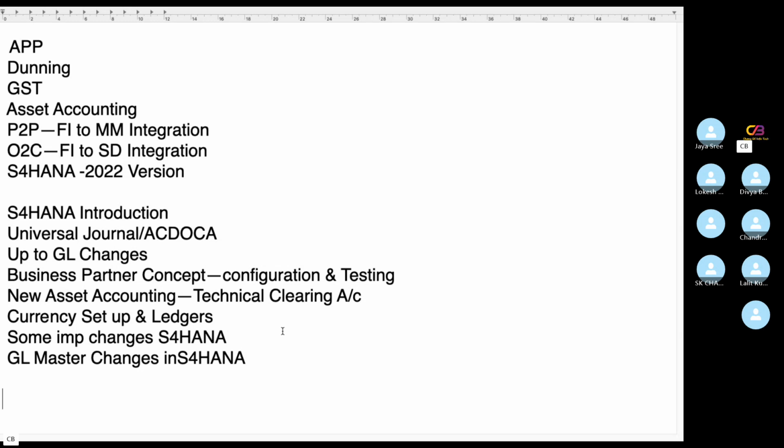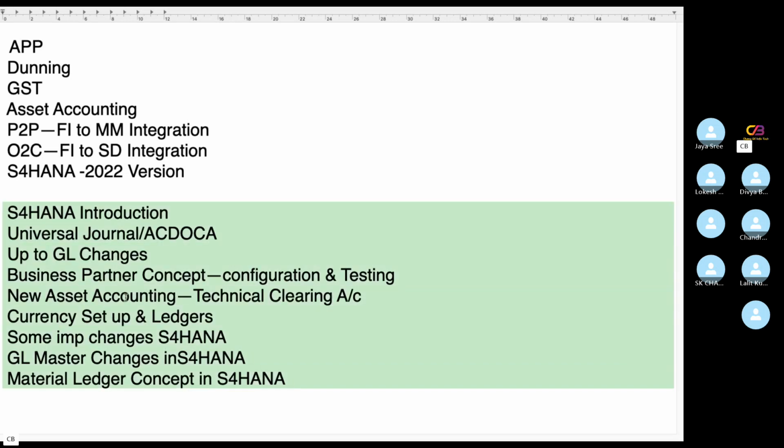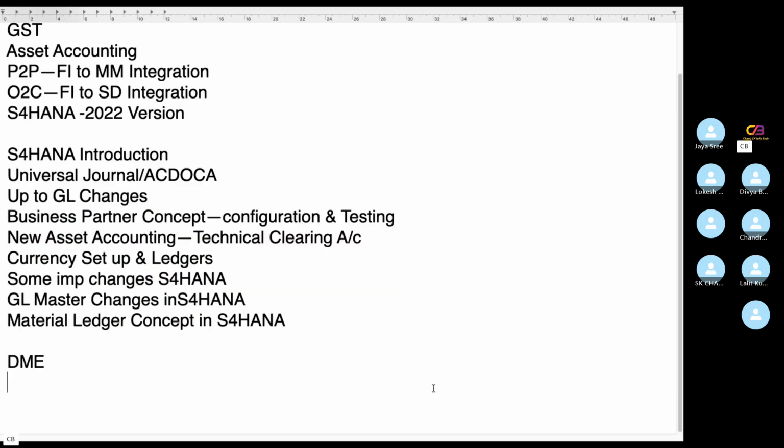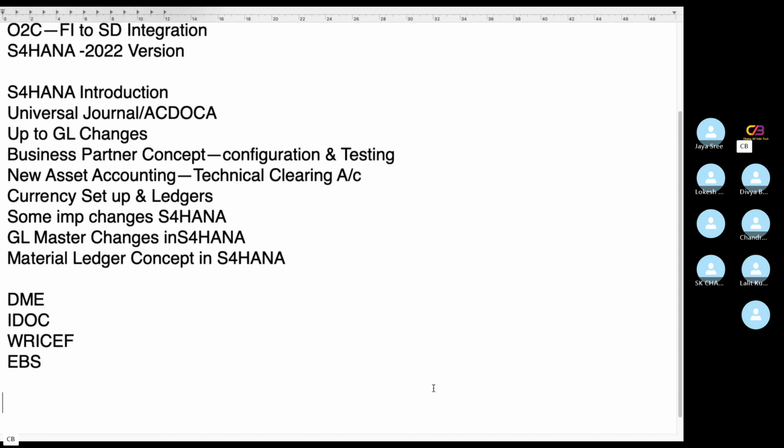Okay. Then we will go to the material ledger concept in S4HANA. Once S4HANA is completed, then we will discuss DME, IDOC, RISIF, EVS, and then the controlling part.